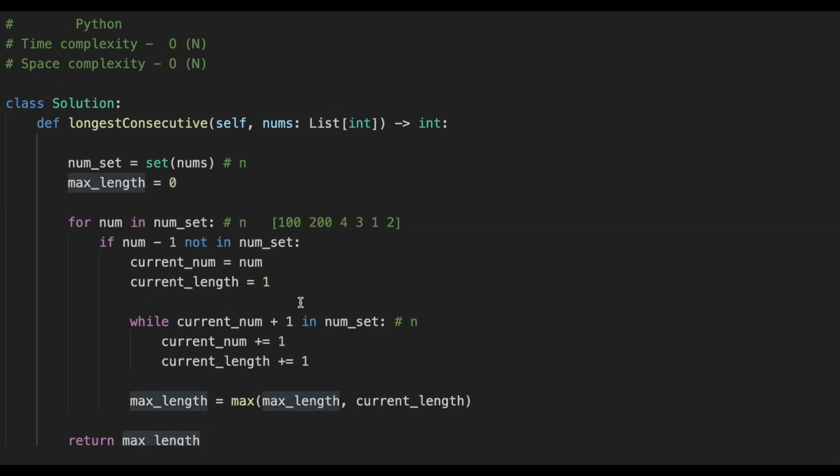The time complexity of this is O(n) here with this for loop, and the while loop is also O(n), because for each sequence we are going to consider each element only once. So we are going over this sequence 1, 2, 3, 4 only once when we have 1, right? In case of 4, 3, and 2, we are going to skip that sequence because they are not the starting point. And the space complexity is also O(n) because we are using a set here.